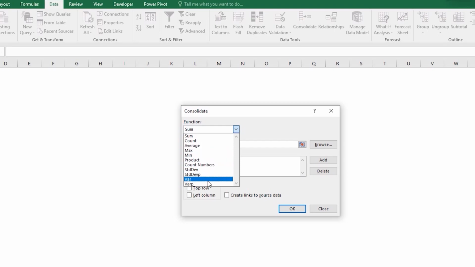Feel free to experiment with different settings and functions to meet your specific needs.